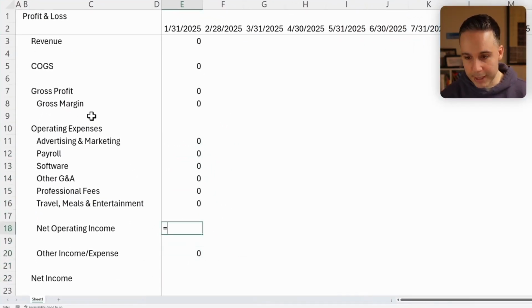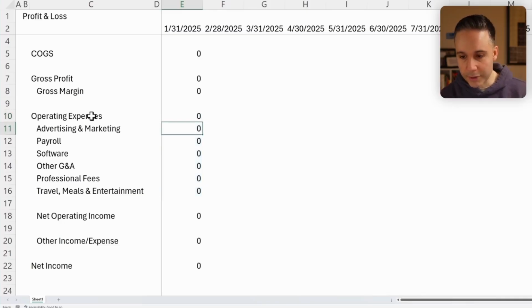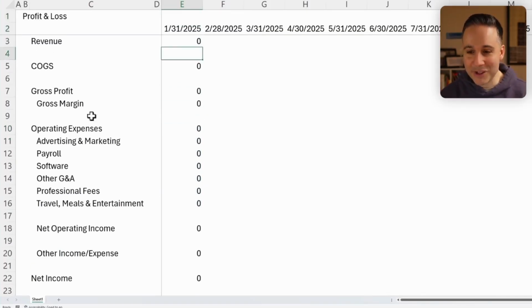Then net operating income is going to be my gross profit minus my operating expenses. And net income will be my net operating income plus my net other income or expense. And now let's just make this over here sum all the values below. Okay, now we have an official profit and loss built.